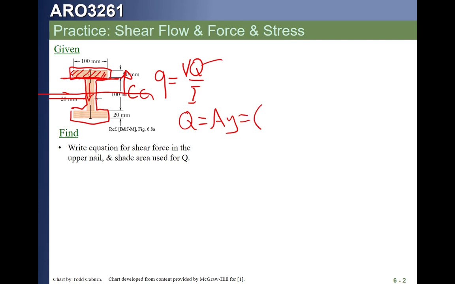Our area is simply going to be 0.1 meters times 0.02 meters. That's our area. And our y minus y bar is going to be the distance to the centroid, which looks like it's 50 millimeters plus 10 millimeters, so it's going to be 0.06 meters. That's our Q. We put that in here, and that will tell us the shear flow at the nails.